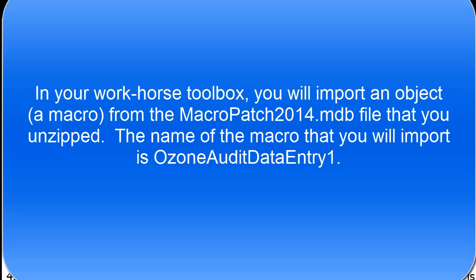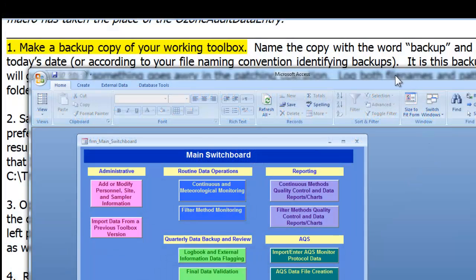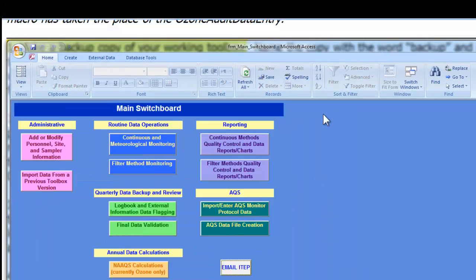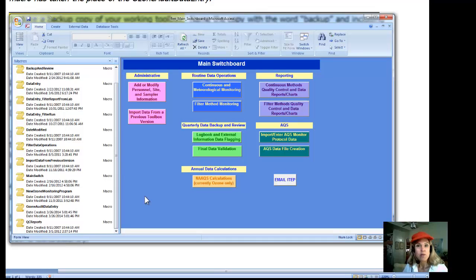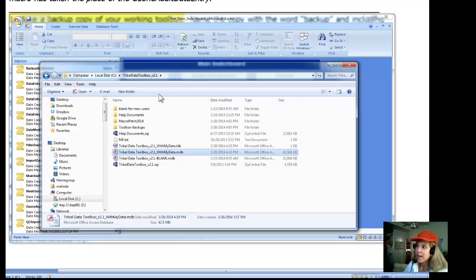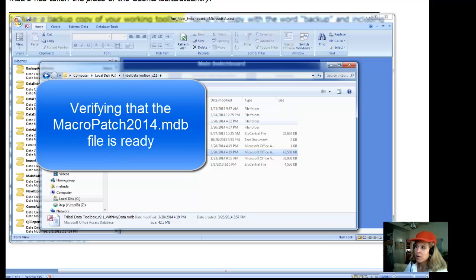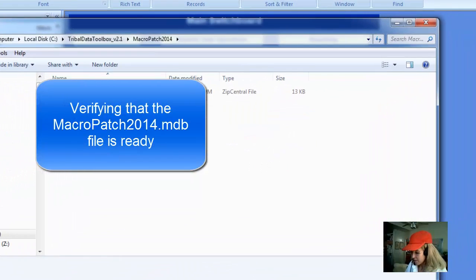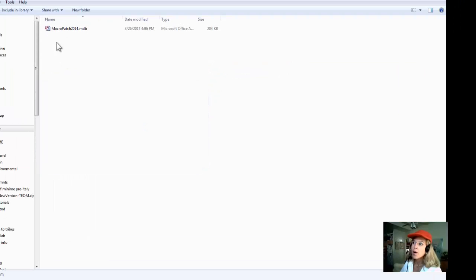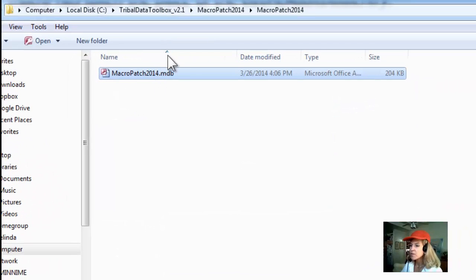So assuming you've made a backup copy and you've unzipped the MacroPatch2014, then you open up your Tribal Data Toolbox. And what we're going to do is import a macro from the MacroPatch2014 file that we just unzipped. So we know that we put that file, and I put mine into my Tribal Data Toolbox folder in a subfolder called MacroPatch2014. So I see, yep, I've got that unzipped and it's ready to go.